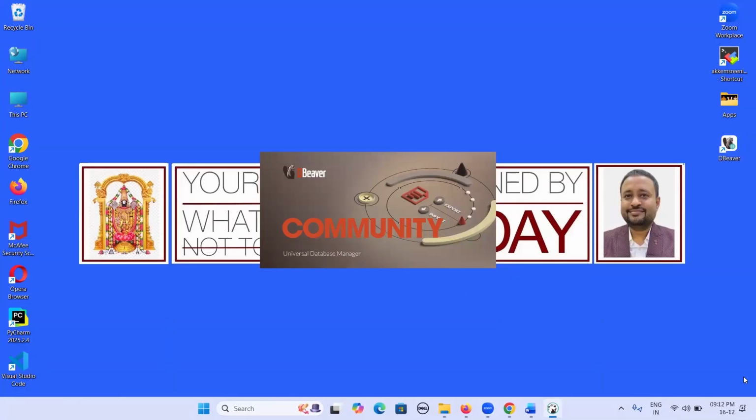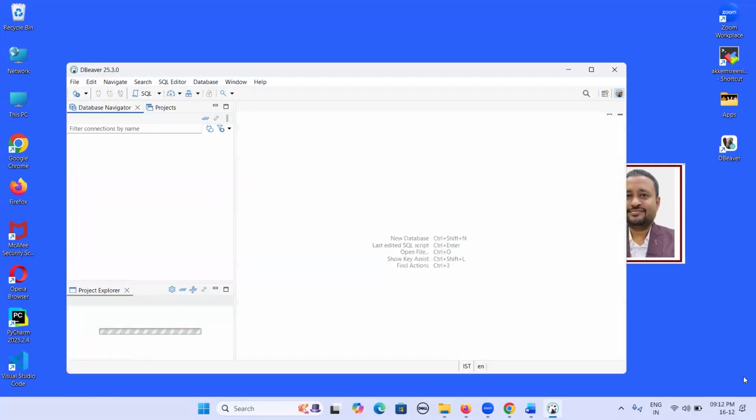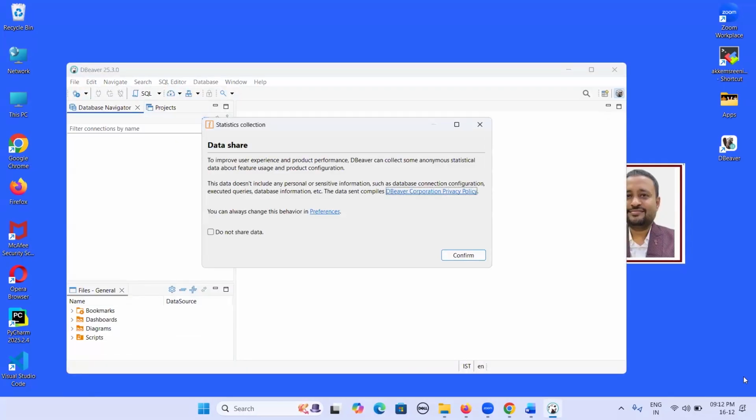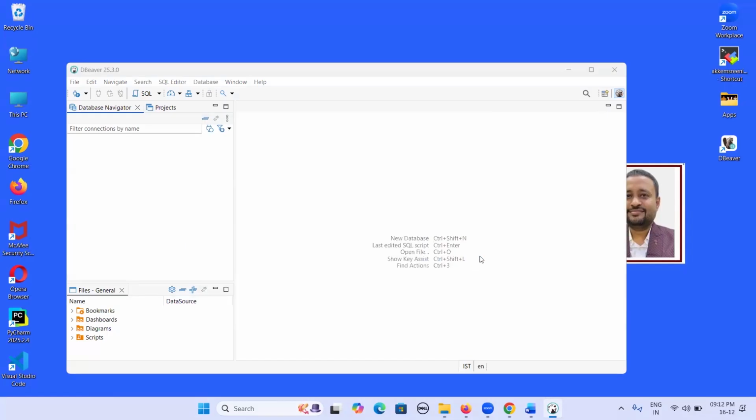If you want to create a connection between DBeaver and Snowflake, you need a JDBC driver. How to download the JDBC driver? We are going to see it. Then click on do not save. Now let's start creating the connection between DBeaver and Snowflake.